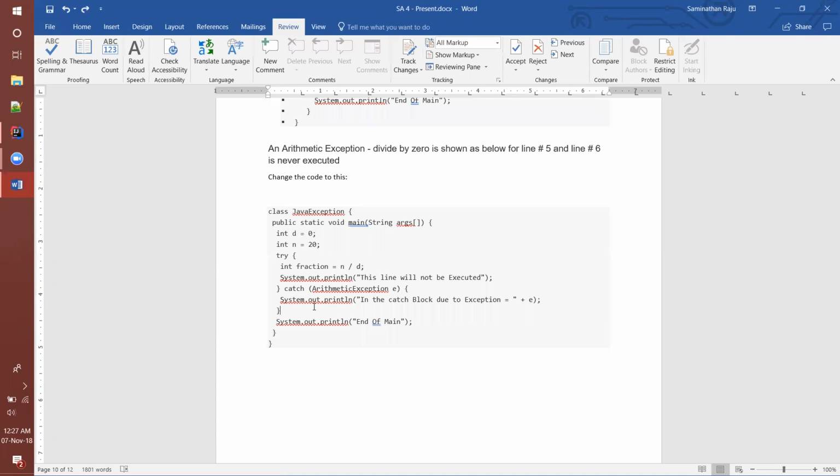So it's not going to crash, and it is still going to provide a meaningful message to the user. And if you see, I have an arithmetic exception mentioned here, and then e is an instance of the ArithmeticException class. This exception is most appropriate to what had happened in the try.